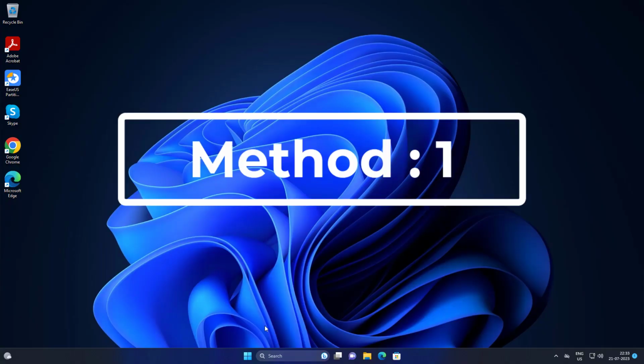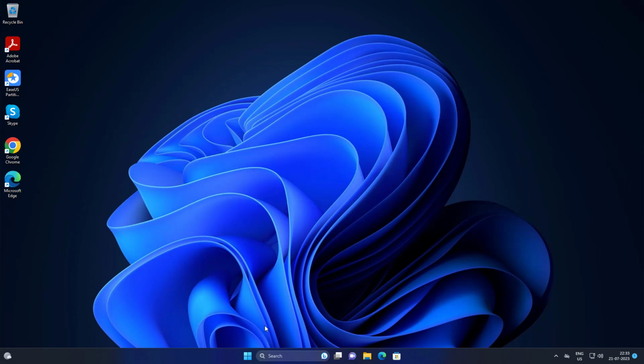First method is press Function and F7 keys or Function and F8 keys, or any other keys to turn on the camera, as instructed by the laptop manufacturer's website.